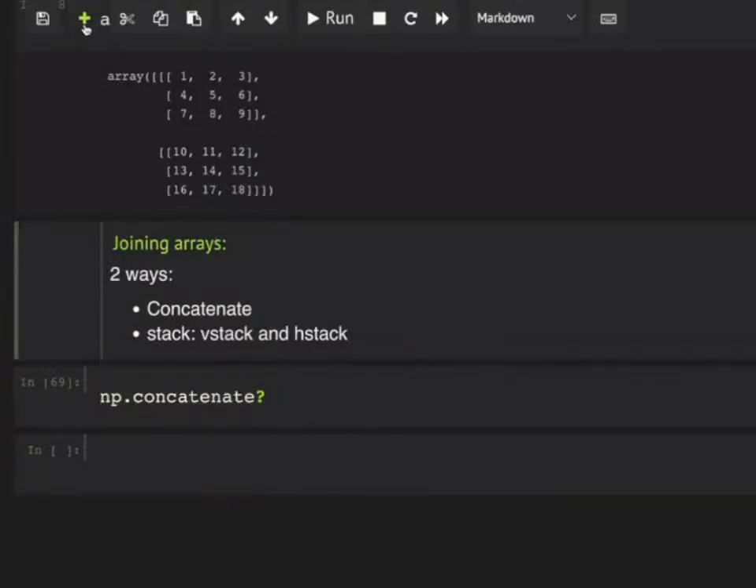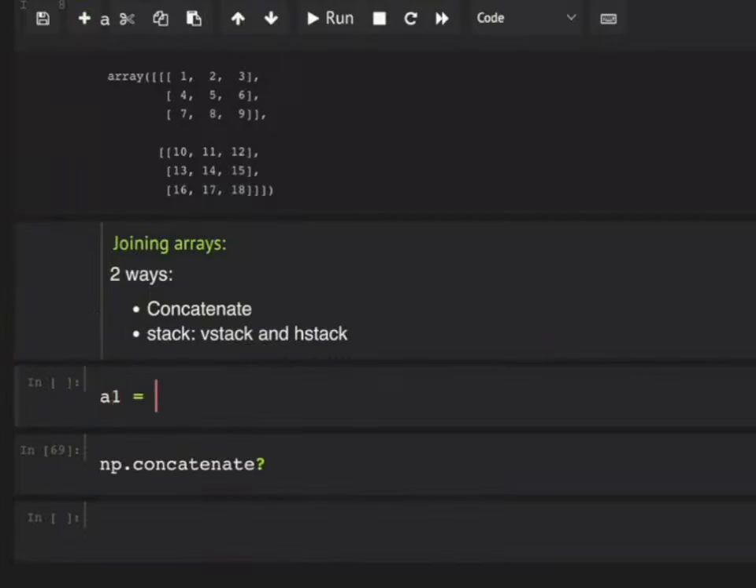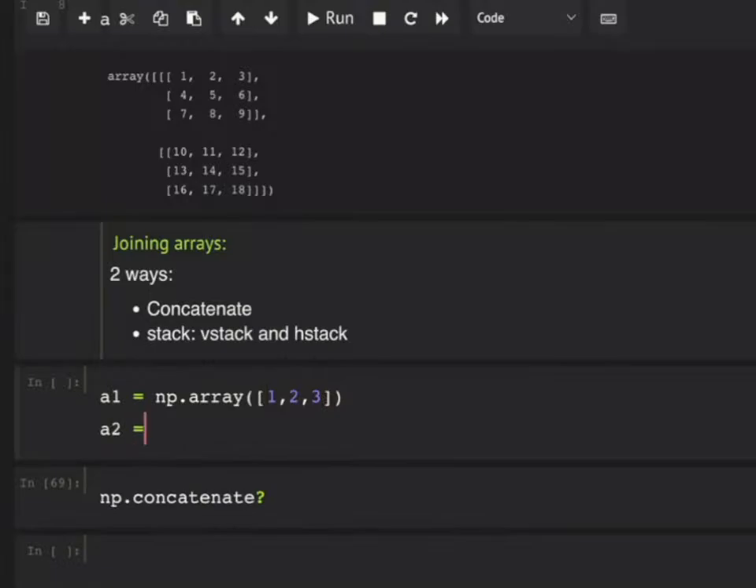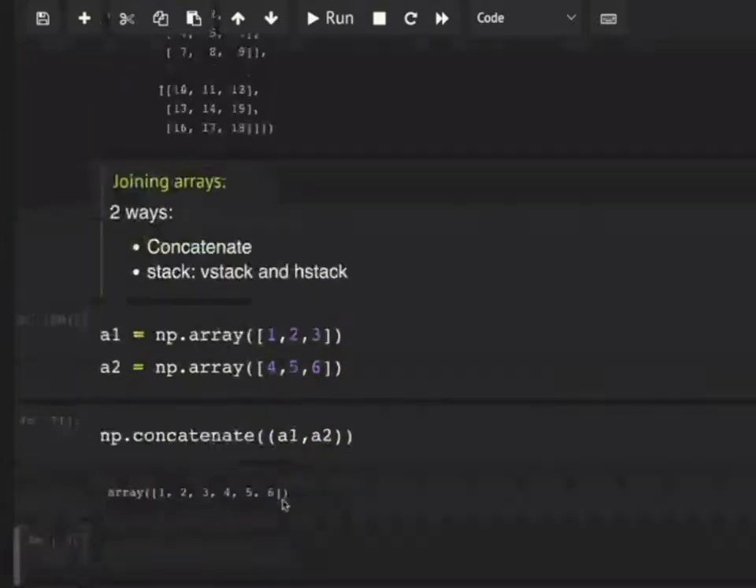So let's first define some arrays, right? So you have A1, an array that looks like this. And A2 is also a one-dimensional array, which looks like this. Now, this is a method, and inside this you have to give tuples, right? So inside the tuple, you'll give the arrays that you want to concatenate. So if I just give this, they're basically concatenated on axis 0.